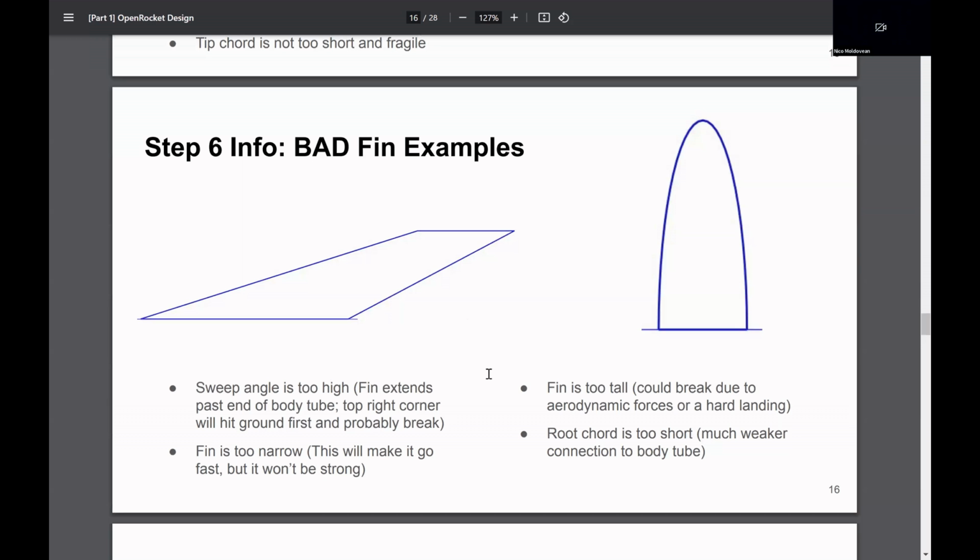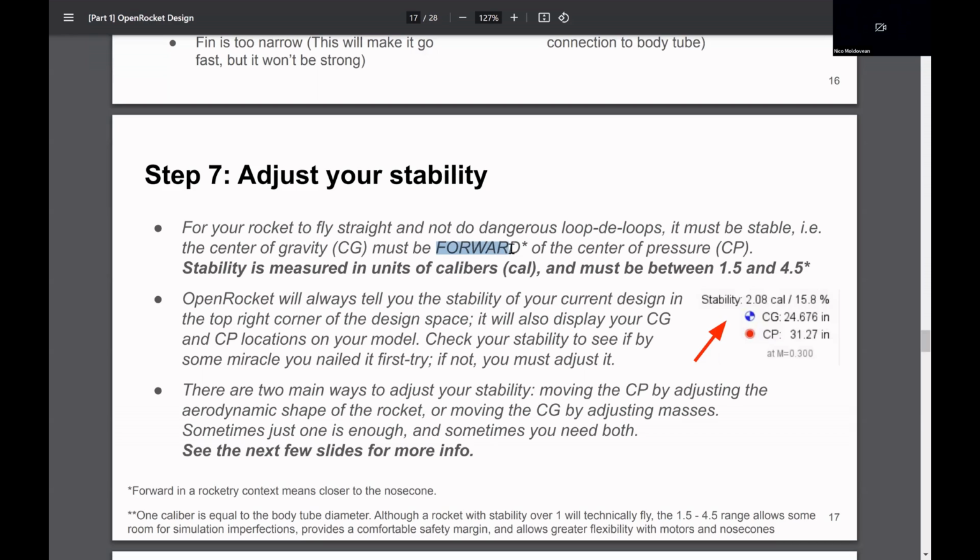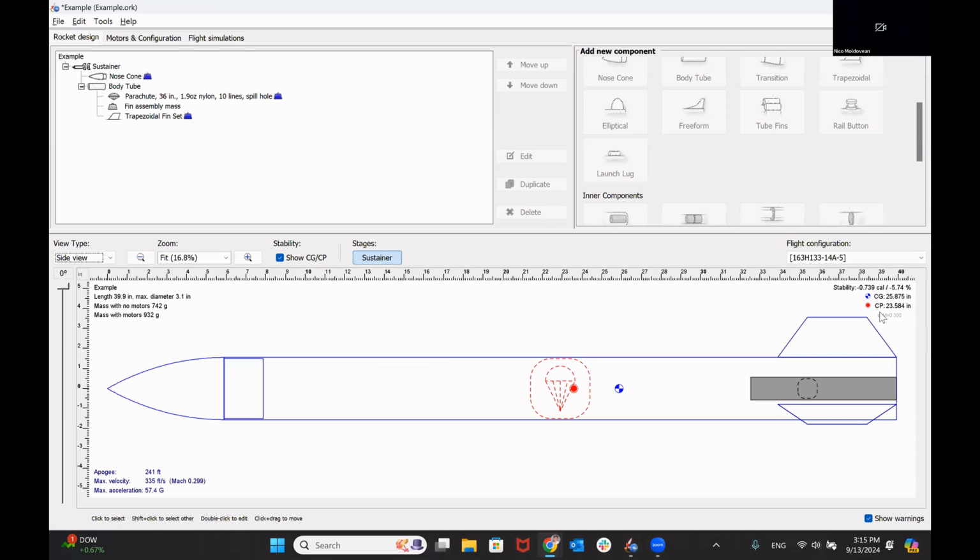So what we want for stability is we want our center of gravity to be forward of the center of pressure. Now what that means is we want the center of gravity, this little blue dot, to be closer to the nose than the center of pressure. OpenRocket conveniently tells you the stability up in the top right corner of this window here. And oh no, my stability is negative. What could I possibly do?